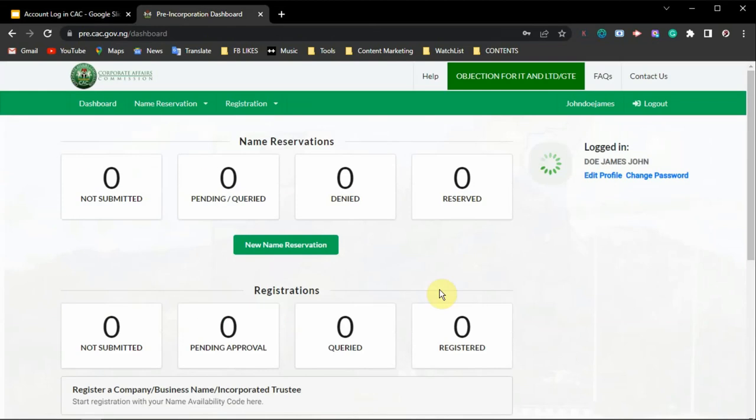After you have registered your account, the first thing you want to do is reserve a business name. Not submitted means you have started the process of the name reservation, but you are yet to make payment or submit the application. Pending or queried means once you have submitted your reservation and made payment, it will go under pending/query. That is to say, they are currently reviewing your application. Once it is approved, it will be under reserved. If it is denied, it will be under denied.